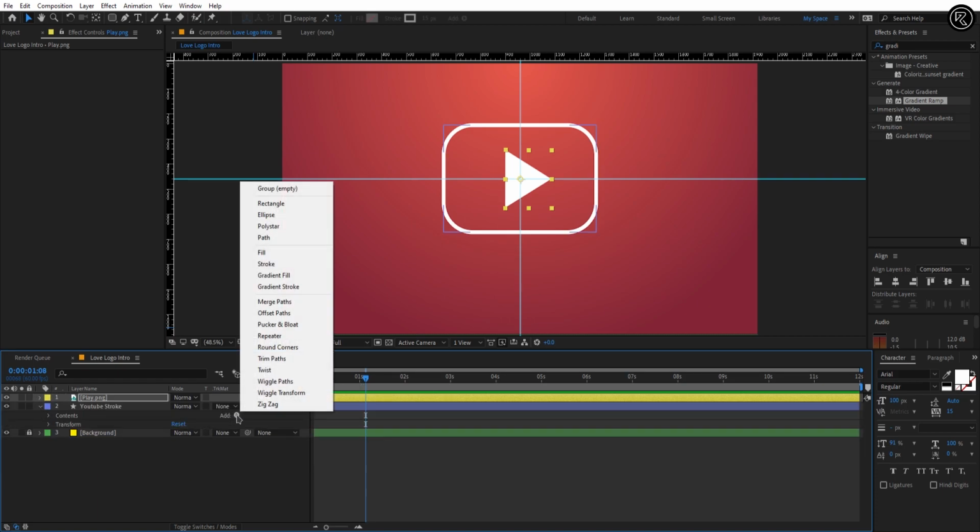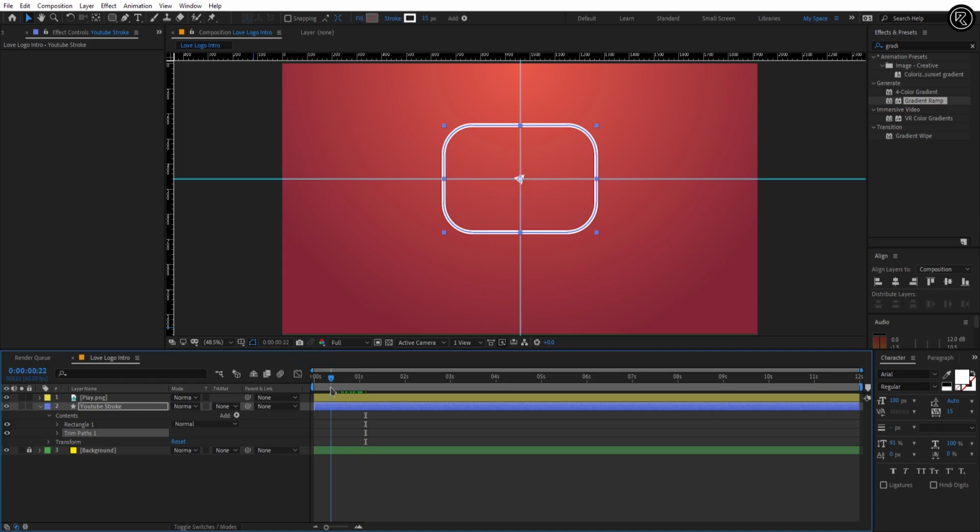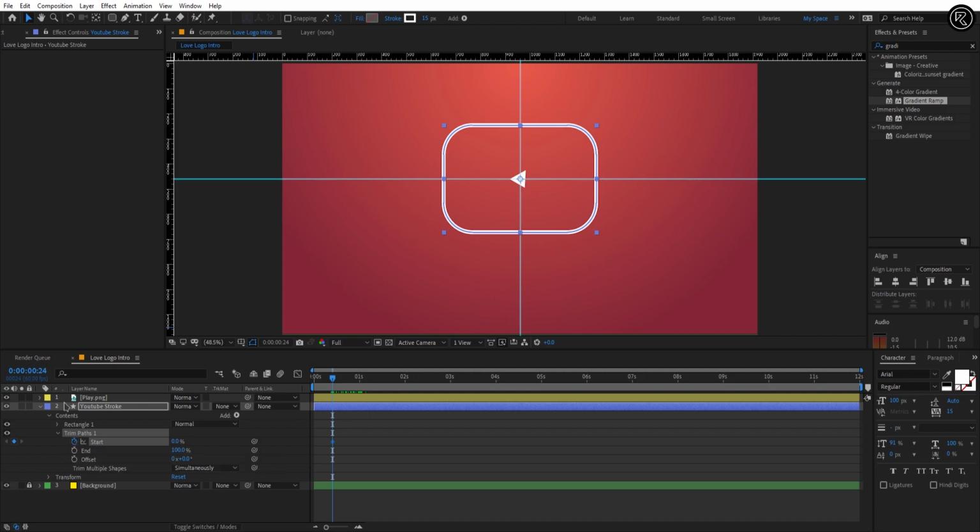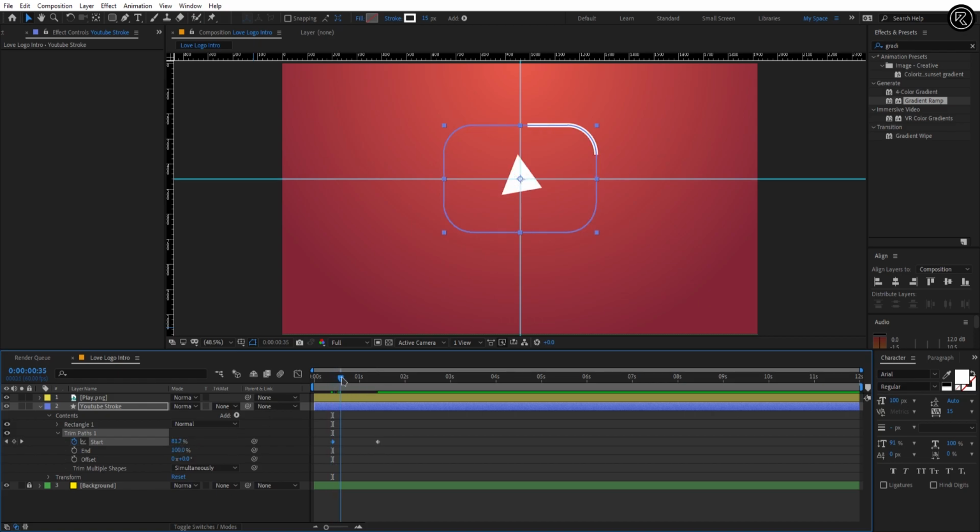From the Add option select Trim Paths. Come to 24 frame and add key on start. Now go forward to 1 second and add another key, again come to first key and set start value to 100. Set the offset value to -30.